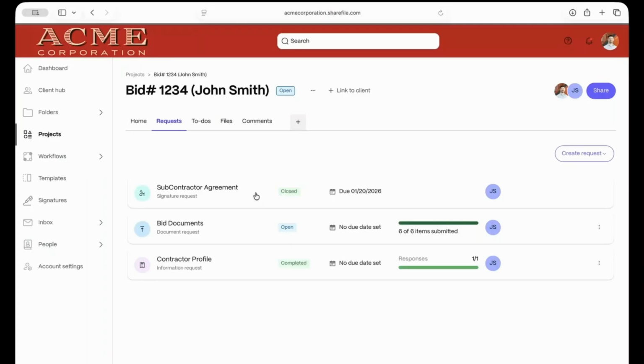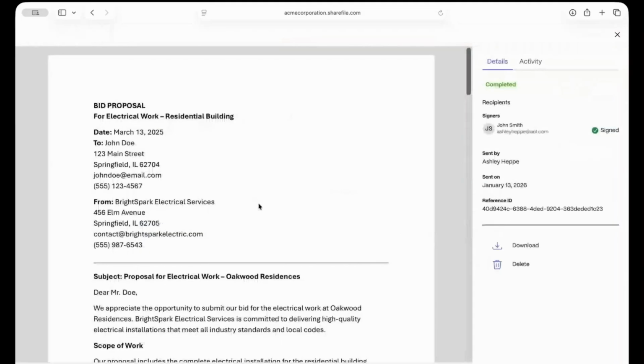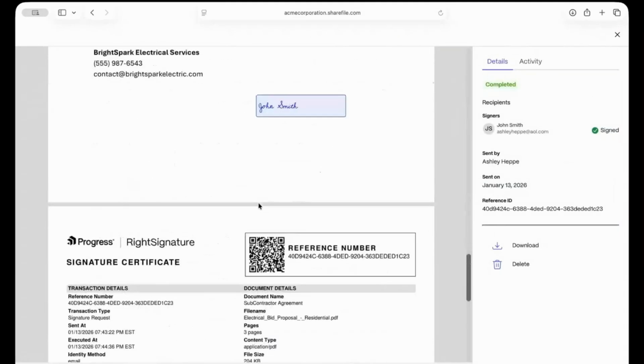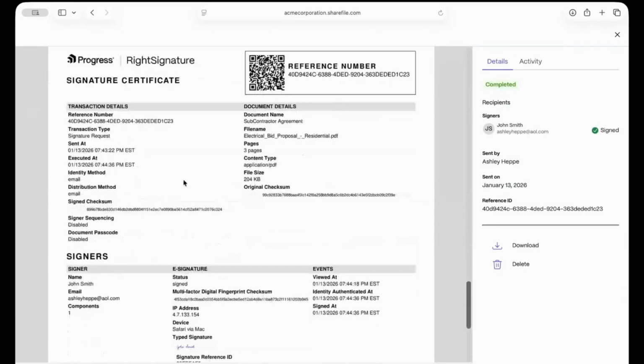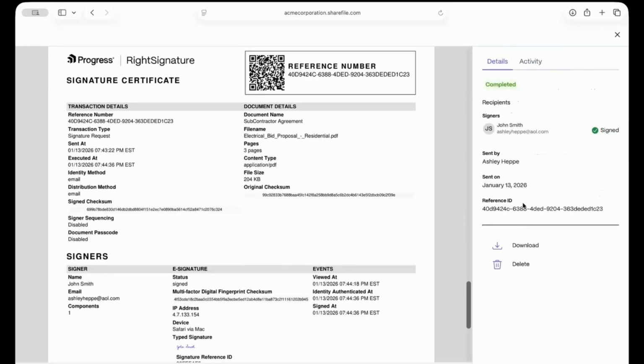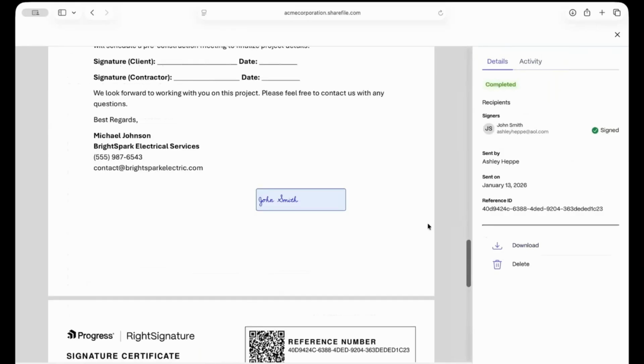Let's go ahead and click on it. From here, we can review it, scroll down, and see the signature. Then we can also see the signature certificate with the associated activities. So when they opened it, when they signed it, we have the ability to download it, and then we're pretty much finished with that.